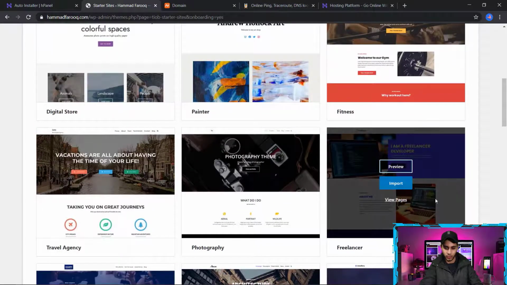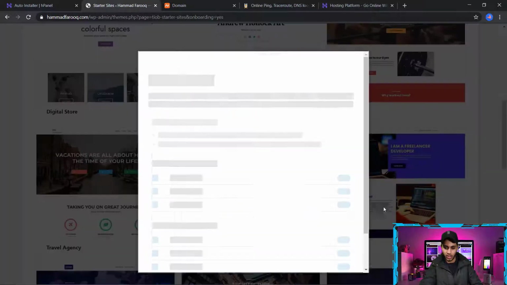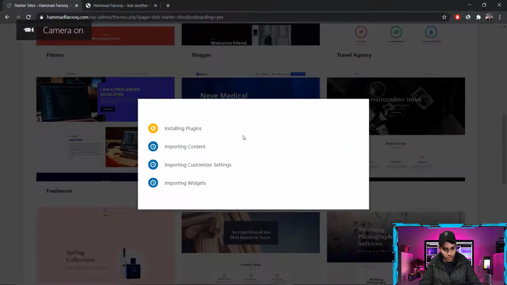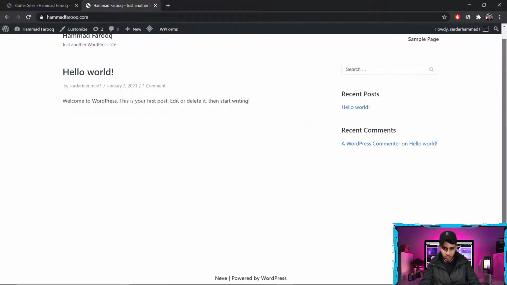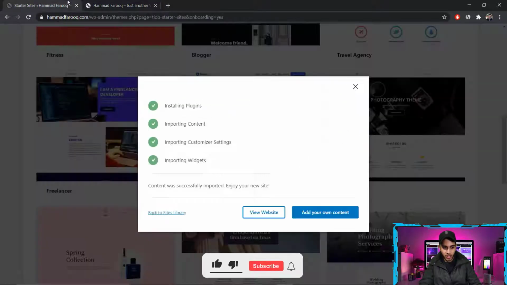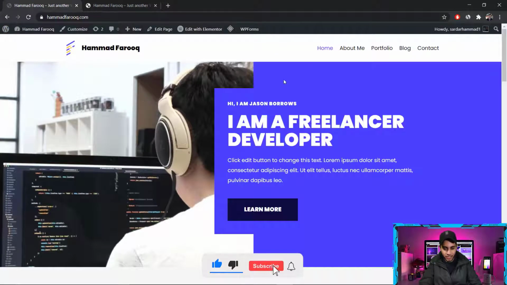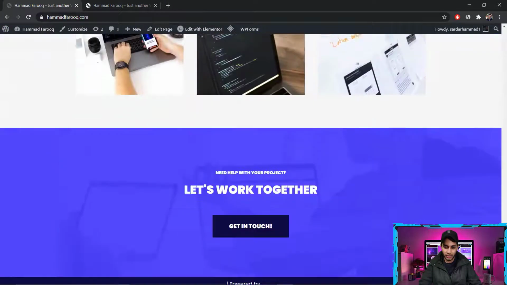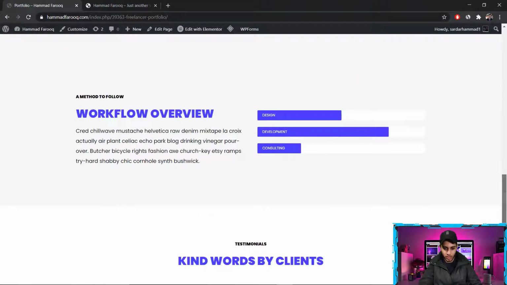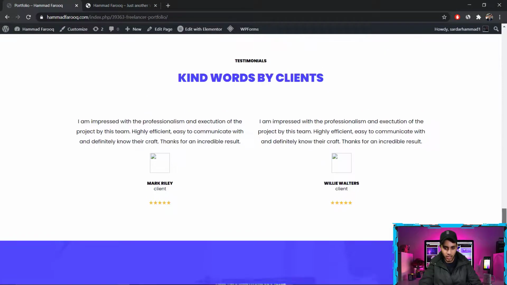this freelancer theme. So click on import entire site. So now check, our website will be importing, and our current website is this website, and now your website will be imported successfully. This is our old website, and let's check, and here is our new complete website easily. Here are all the pages, the portfolio page is successfully created, and it is very professional.